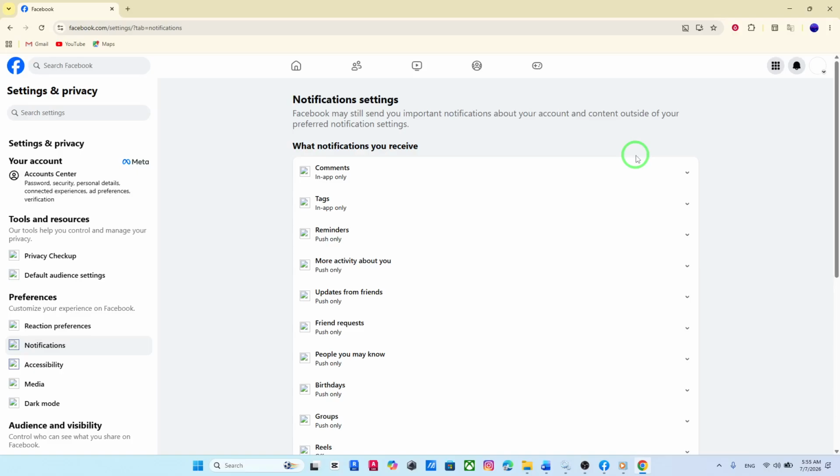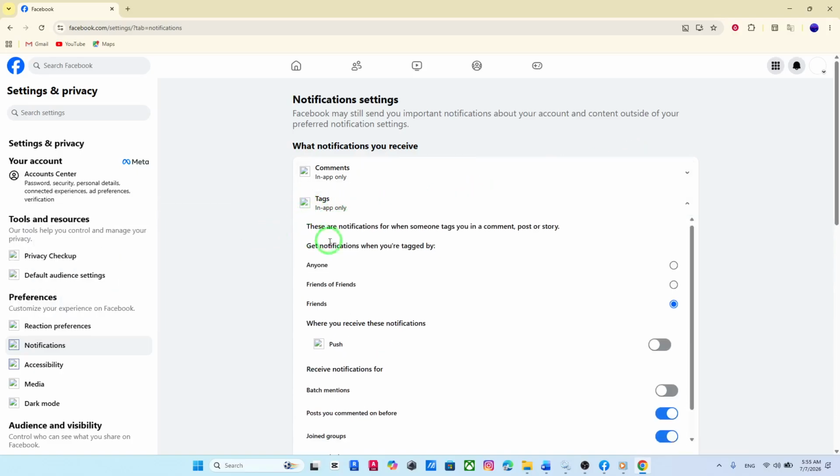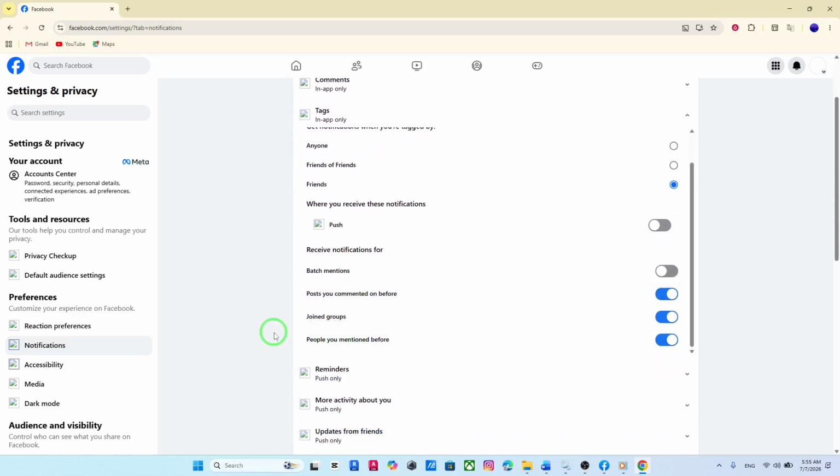Now, scroll down through the settings until you find the section labeled Tags. This is where Facebook manages alerts related to tagging activity, including when you're added to groups. Click on Tags to expand the options.